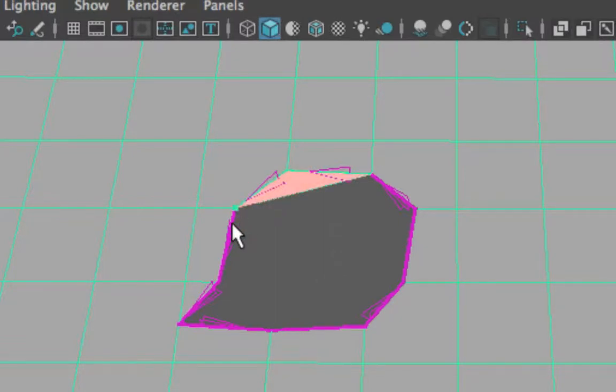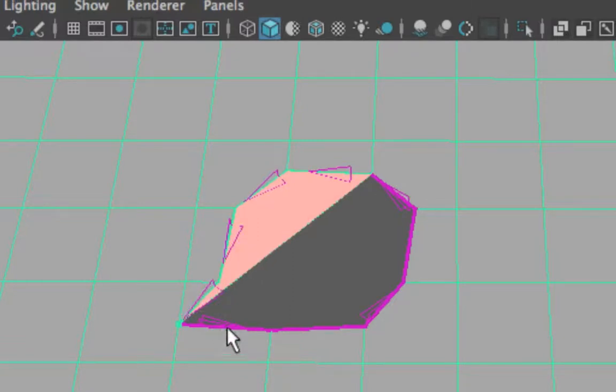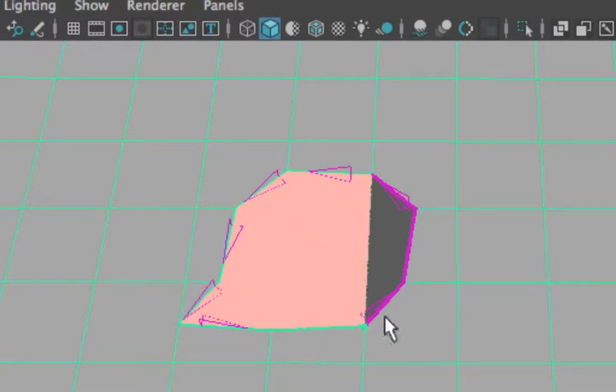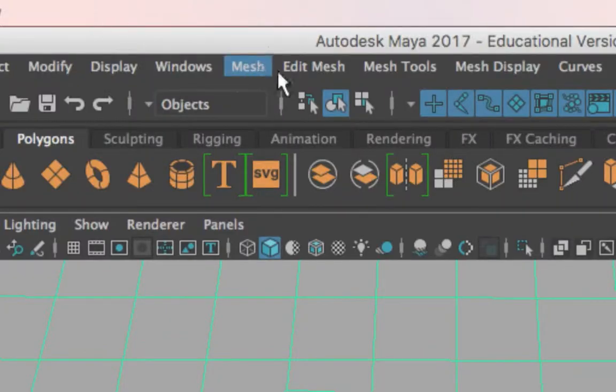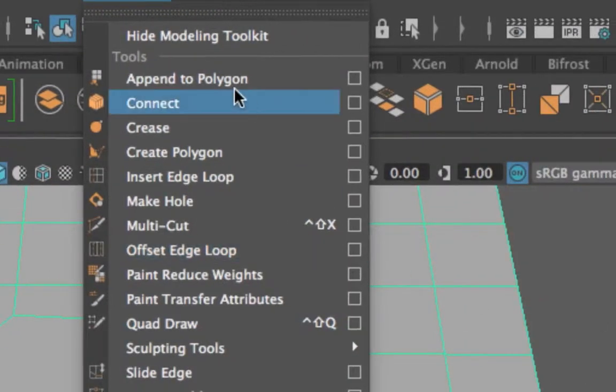So you just need to follow and click on every single edge, especially when it's an odd shape. You cannot skip the edges, because the moment you skip, there might be holes in between. So make sure you complete the circle until all the purple is gone. Then you press enter.